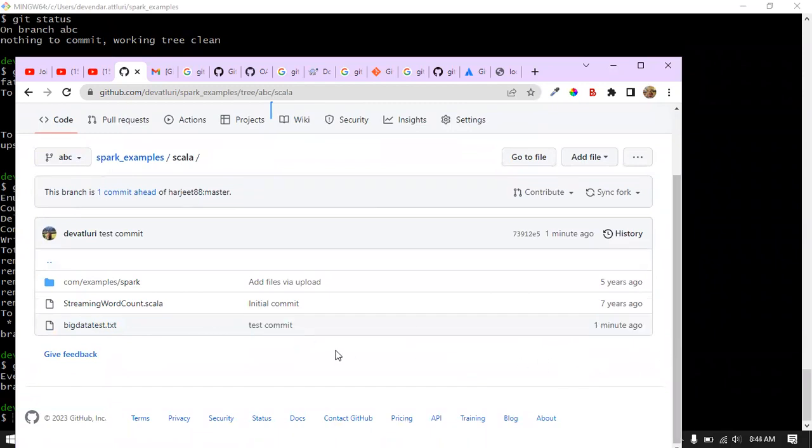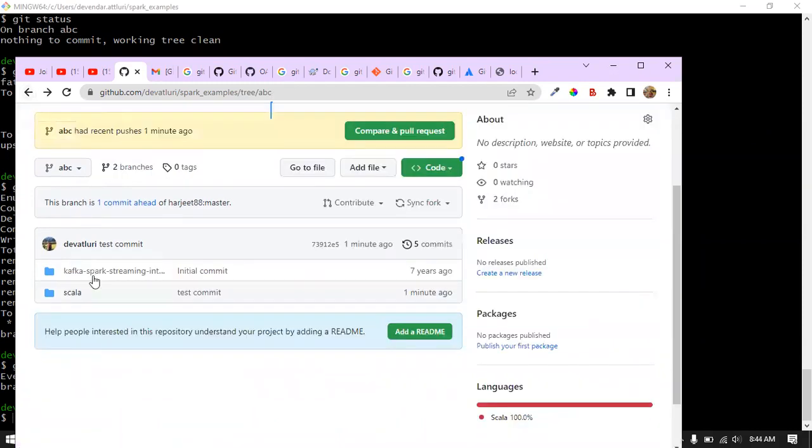So now once this is done, what you need to do? See, once this is done, you need to go back one step. Here, compare and pull request. So we can see at the top, compare and pull request. So click on this one.